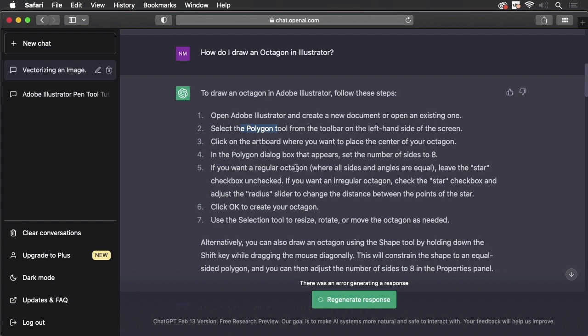So if you want a regular octagon, Illustrator always draws regular polygons at first. So we can later mess them up, but at first they will always be regular. And then it tells us something about the star checkbox, which is not present in Illustrator. In Illustrator, we have a star tool, which makes stars, and we have a polygon tool, which makes polygons. So there's no star checkbox. And stars are also always regular. So I don't know what it messes up there.